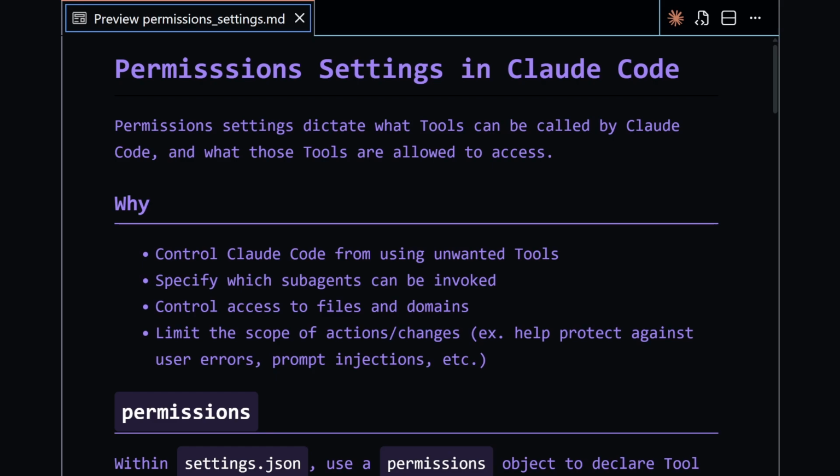I'm going to explain how you can use permission settings in Claude Code to control tool call behavior. So this includes what tools can be called and what those tools can access. You'd want to do this if you want to prevent unwanted tools, or if you want to restrict which subagents can be invoked, control which files and domains can be accessed, as well as just protect against any issues like prompt injections or accidents like changing test files or things like that.